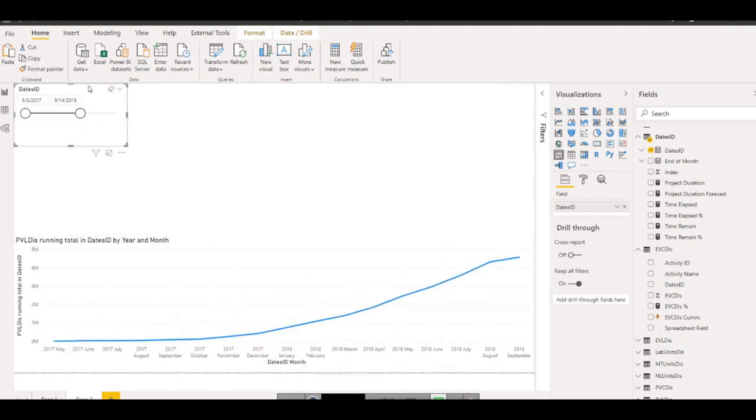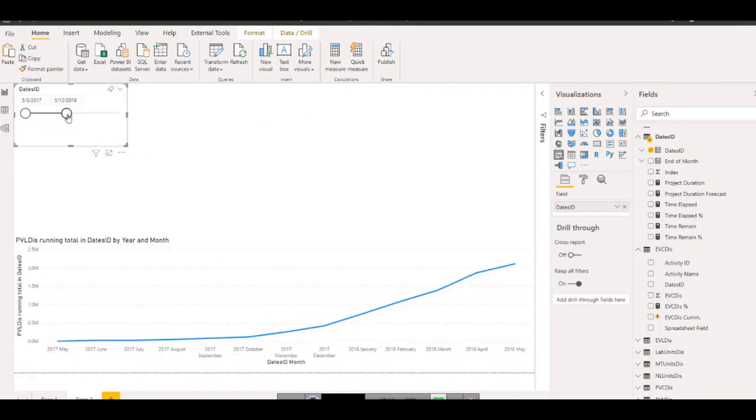So what will happen? ALLSELECTED will ignore any filter inside, but it will respect whatever the user has selected. If the user changes the date to this date, DAX is bound to calculate the sum of planned value, earned value, actual cost, whatever the user has said, and keep this filter which is coming from outside, a date filter that starts from here and goes until this part. So it is calculating until this point.